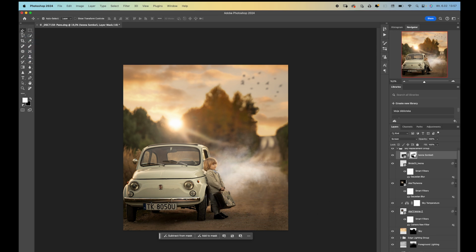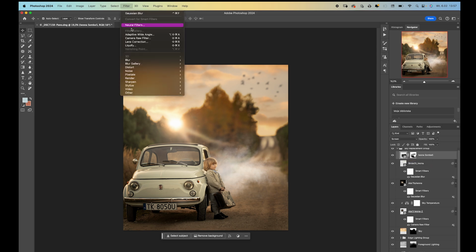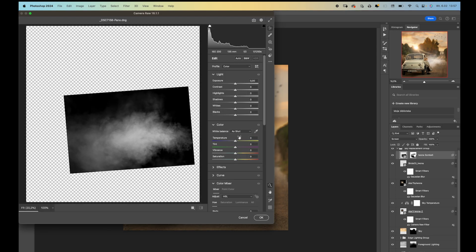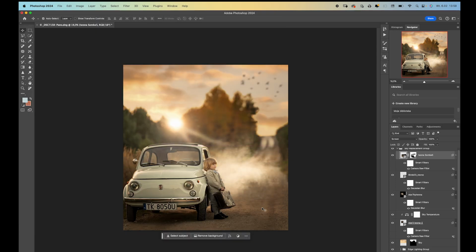And again, that mist smoke seems to be too blue for this image. So the same thing again, just click on the mask, make sure that you're not on the mask, but you are on the layer. So make sure that you click on the layer and go to Camera Raw. And then we're going to change the temperature, go with temperature up, and we're done.